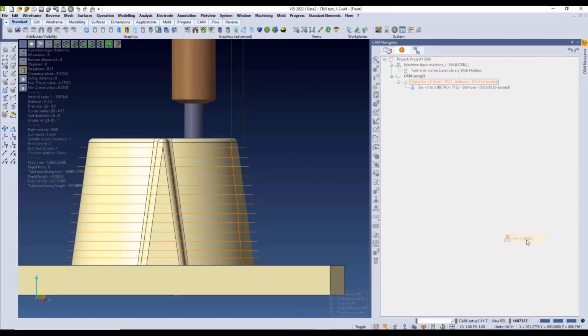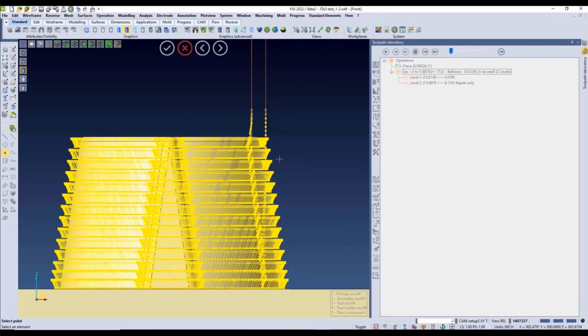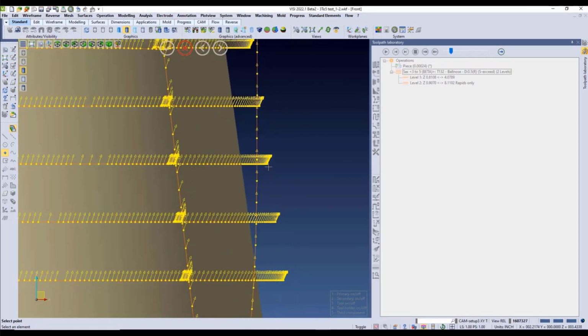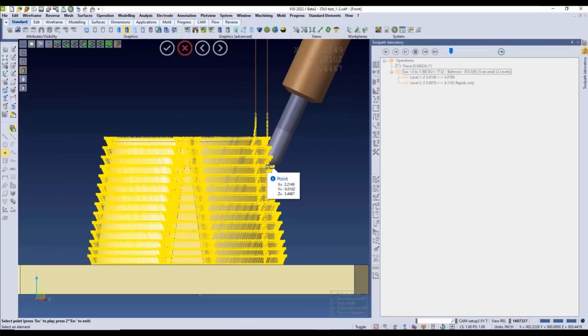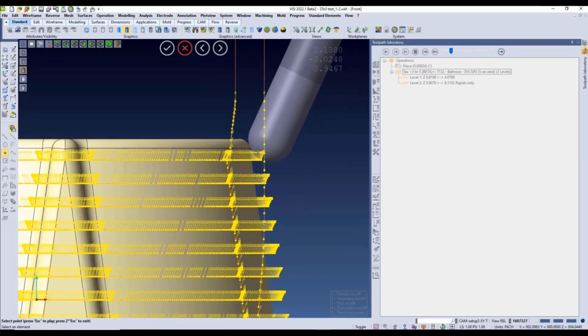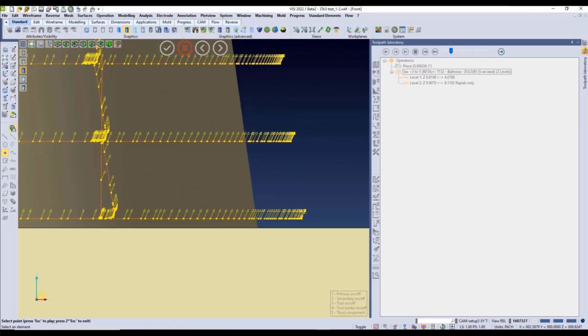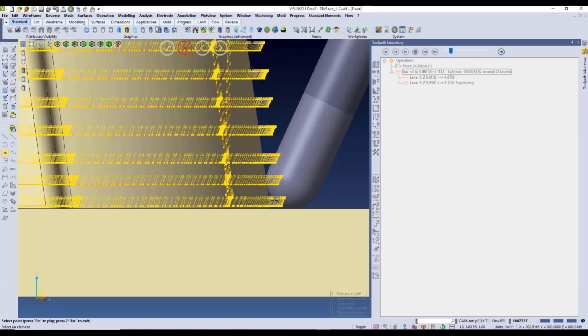Next, we'll go ahead and look at the constant 3 to 5 strategy type. We've got a max angle and a constant angle that we can input. So our constant angle is 25 degrees and our max angle is 60. Now this operation will try to have a constant tilt to it. This may be good for trying to keep a specific surface finish on this part. But as you can see, as it's working its way down, it is remaining at a constant tilt angle.